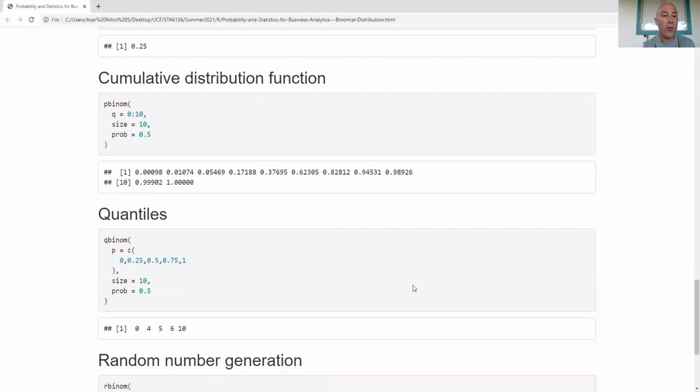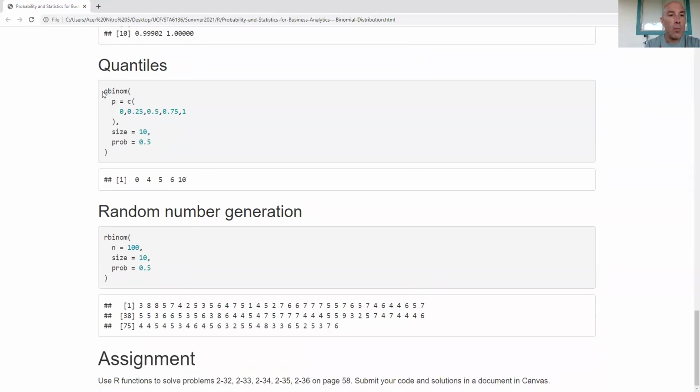Now for quantiles, qbinom, we pass p, these are the probabilities I'm interested in, and here I just picked the standard quantile ones. Here, remember, size is the number of Bernoulli trials, and prob is the probability of an individual trial being a 1. And here I get the quantiles.